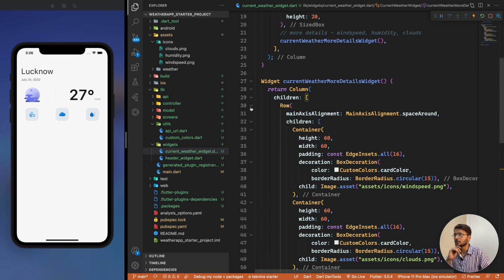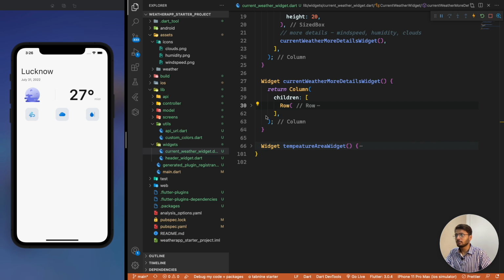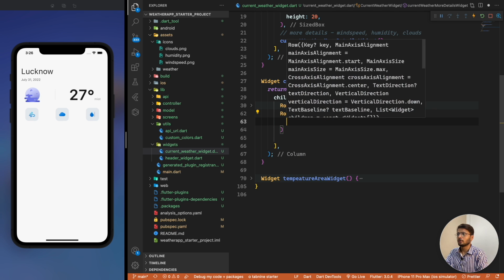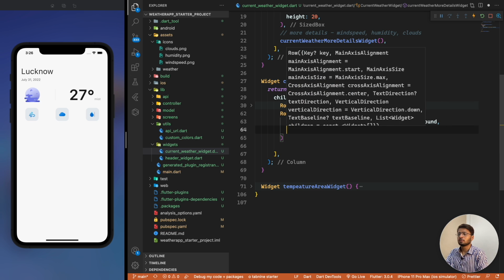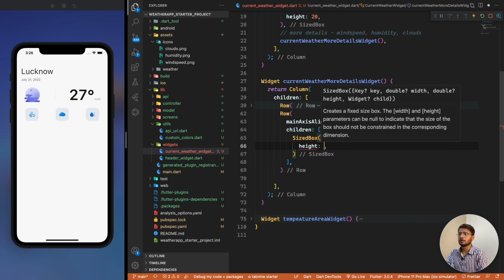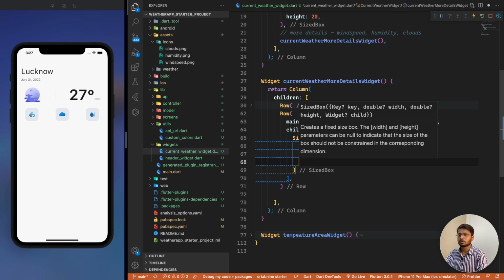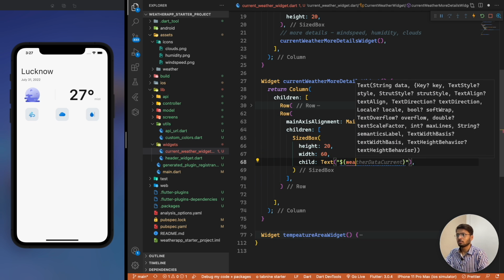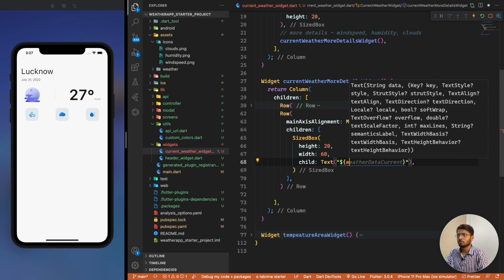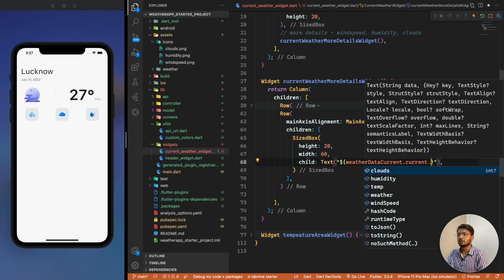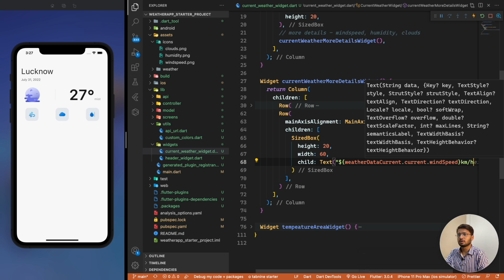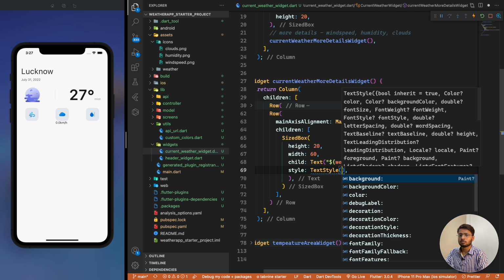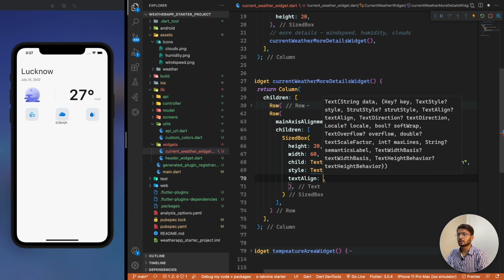And now the final thing is, after this row that we created, we can create another row of the same type. So this will be a row, and main axis can be space around, children can be size box with a height of 20, width can be 60, and the child can be text, weatherData current dot wind speed, which will be in kilometer per hour, and we can define some styles here. Font size can be 12, and the alignment can be text align dot center.